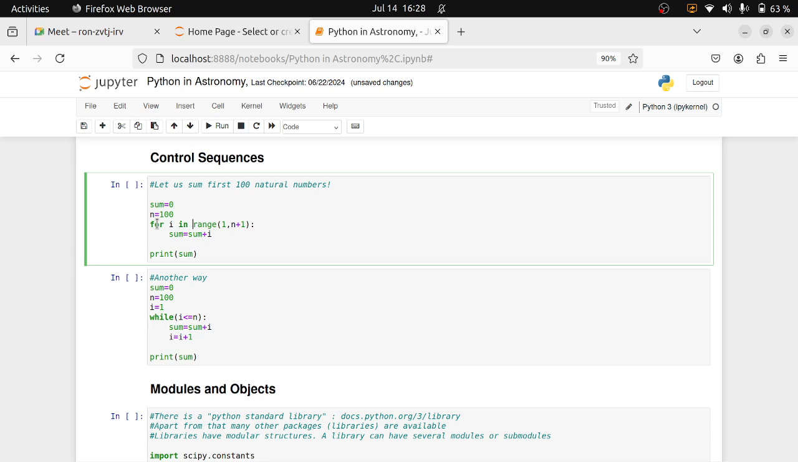So if I want to make a range of 1 to 100, we have to type range 1 comma 101. 1 will be included, 101 will be excluded. So it will be a range from 1 to 100. And that's it, simple. Then you indent.